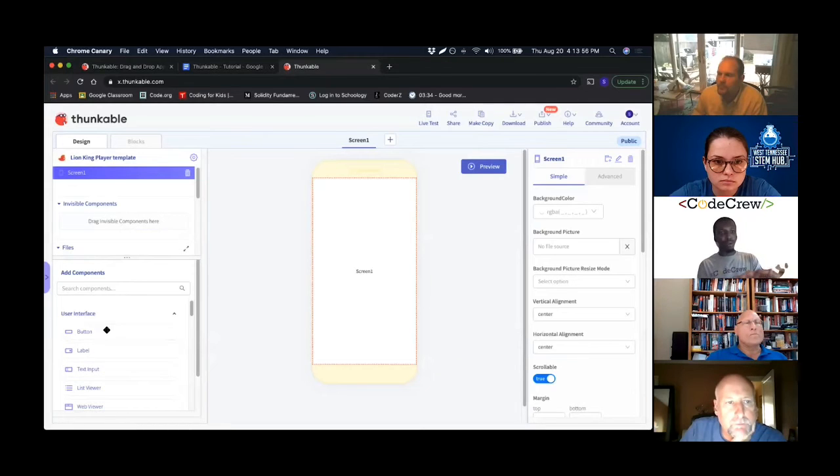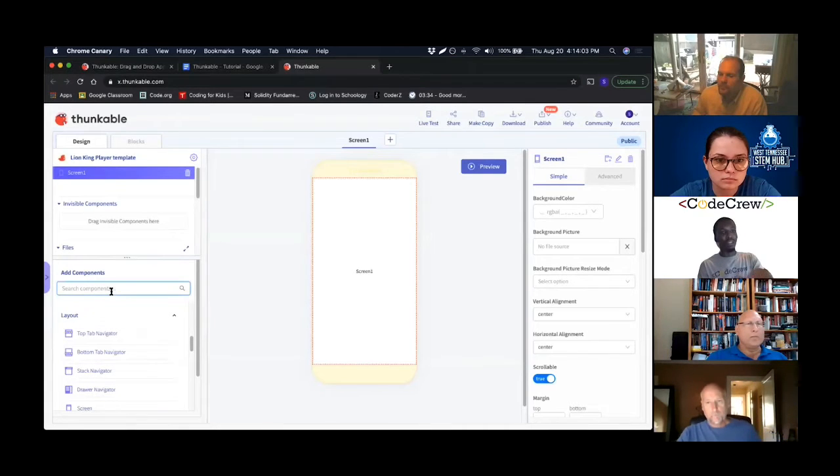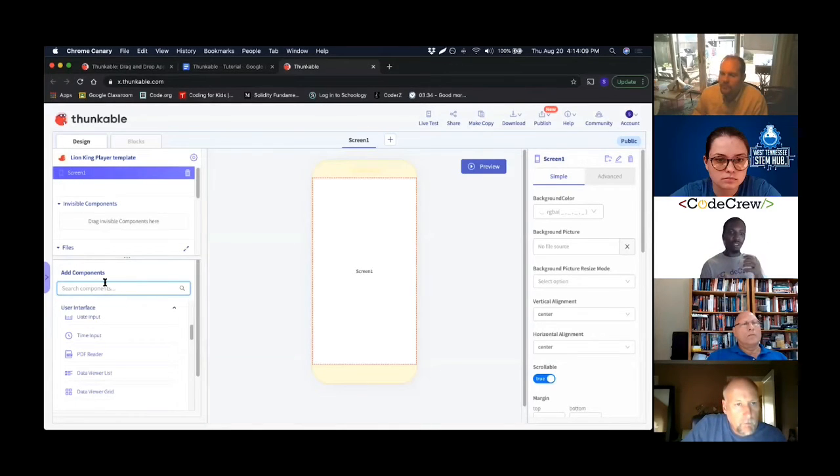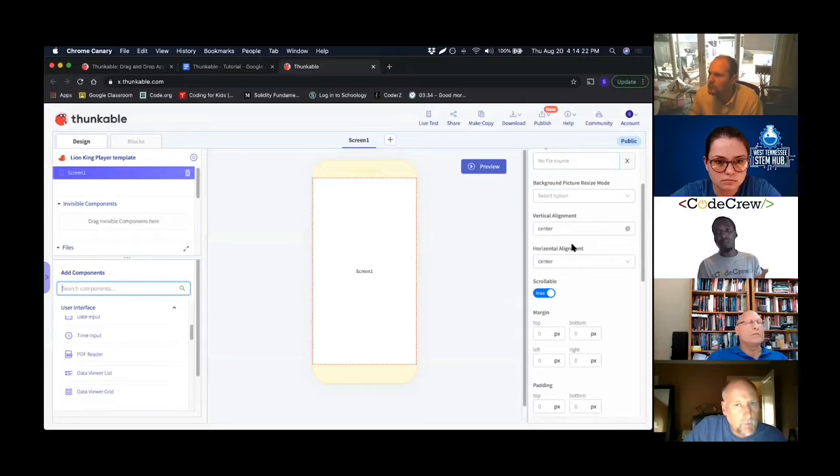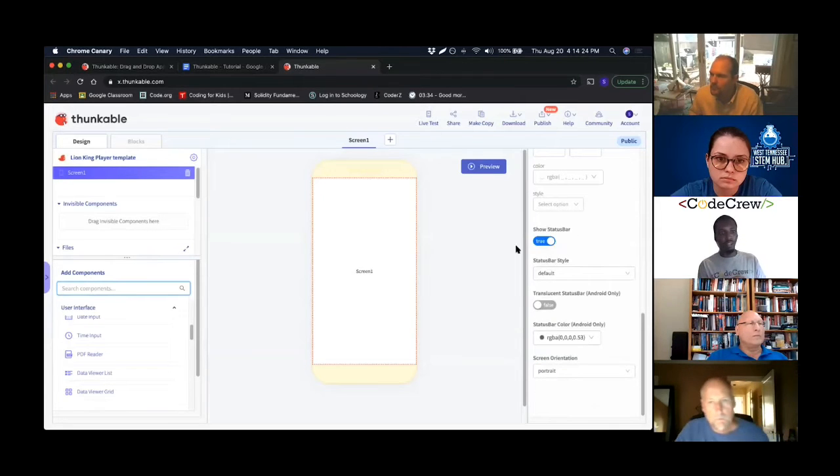The bottom part where it says add components is what I consider the toolbox. For all the different components we're going to be using, I'm going to tell you to type something in this box versus looking for it, because you can scroll down or you can type in the search box to get to the components as quickly as possible. The right side is what we consider the properties screen. Right now we don't have any other components, so screen 1 is what you see. Here are the different properties of your screen 1.